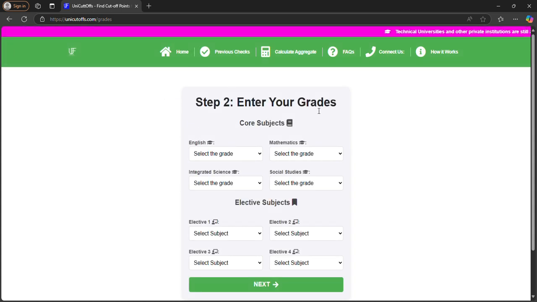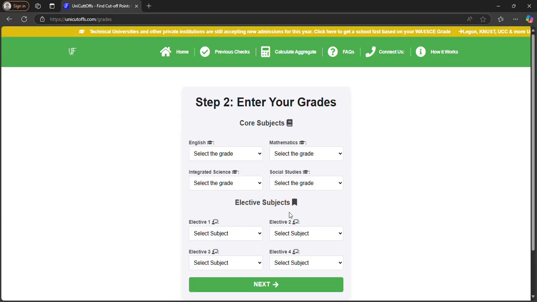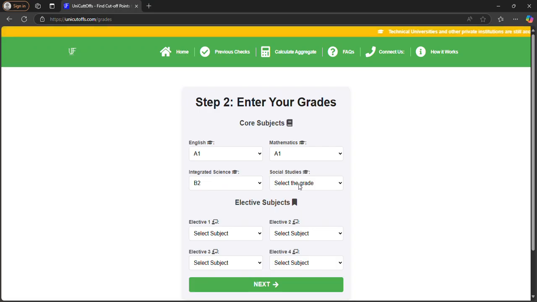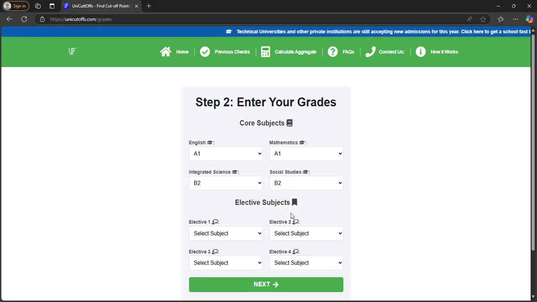Step 2 allows you to enter your grades. So we have core subjects and elective subjects. English, let's select A, mathematics A, integrated science B, social studies B2. So let's select our electives.